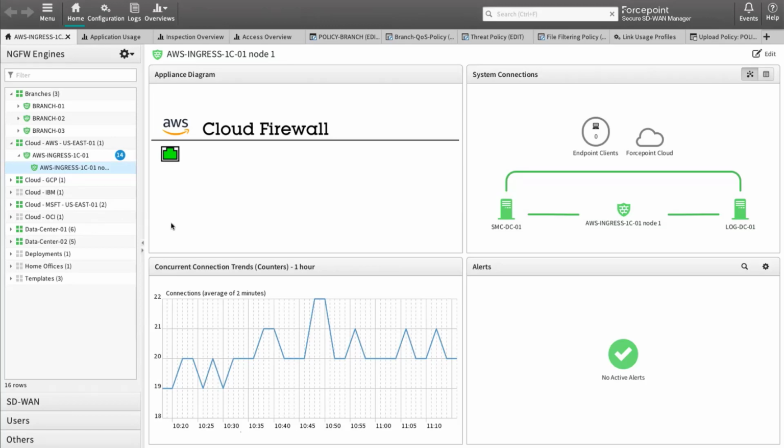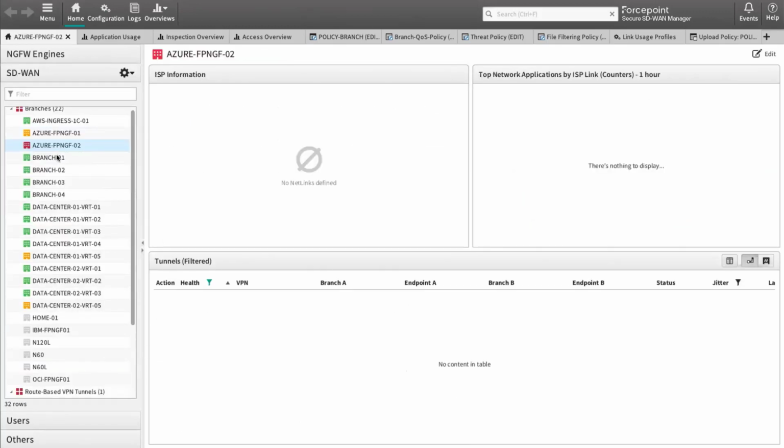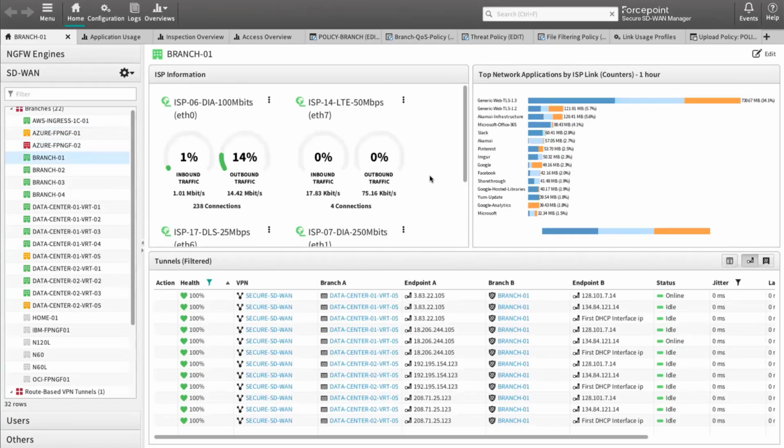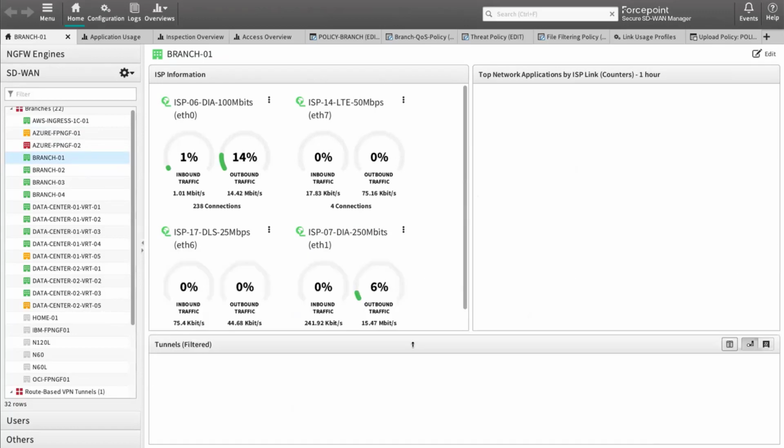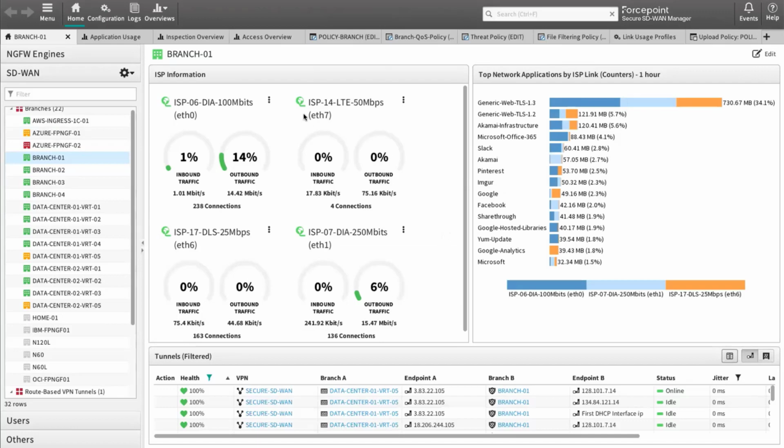And talking about the secure SD-WAN, I'm going to move on to our SD-WAN section here. For example, here on branch one, I can show you that we have 4 different links configured. We have ISP6 and ISP7, which are direct internet access, and then we also have a DSL and an LTE connection. So we're also link agnostic, meaning that you can use any combination of links in your environment. There is no limitation of how many links you can have.